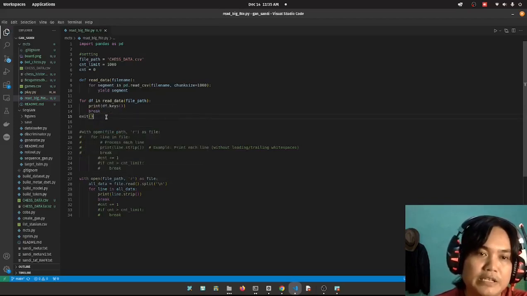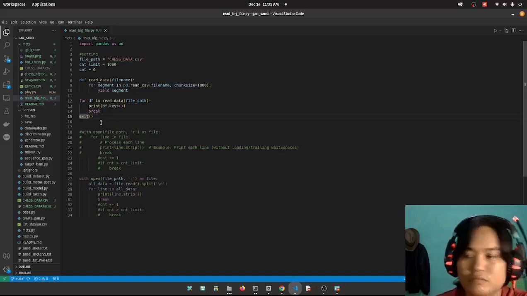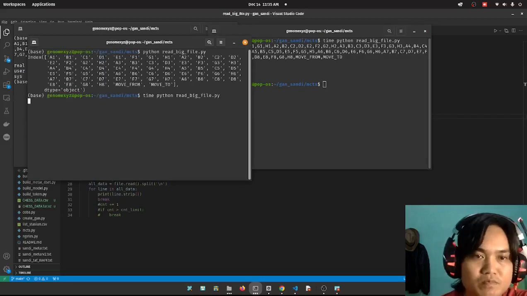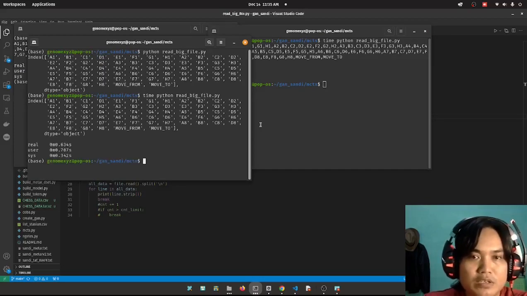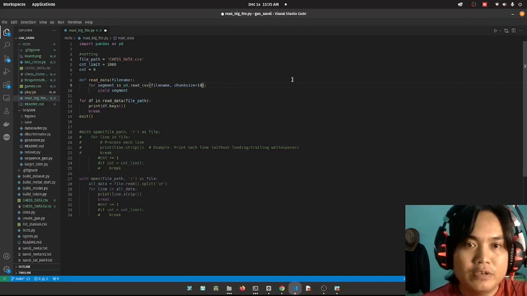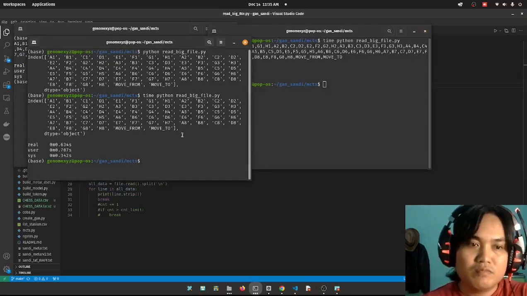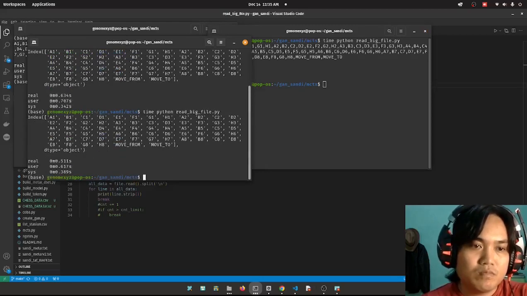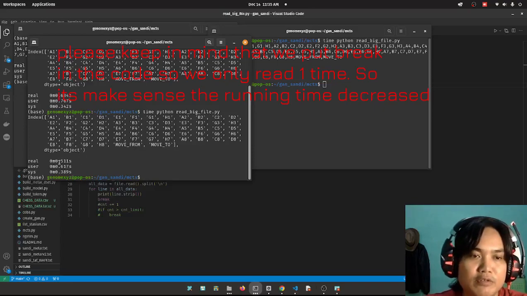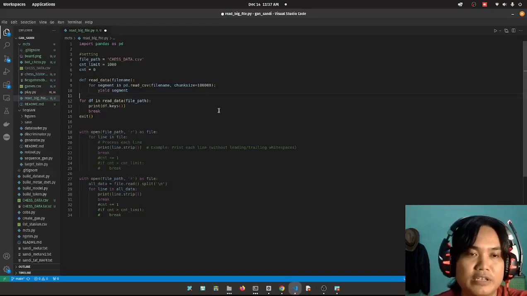I will write exit in here, so the rest of the code will not be executed. Let's open a new terminal. And as you can see here, it's 0.6. What if we decrease the chunk size to 10? And as you can see here, the running time is getting shorter. And yeah, that's it. Thank you.